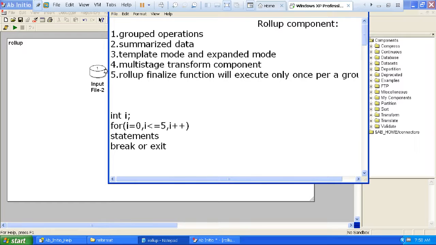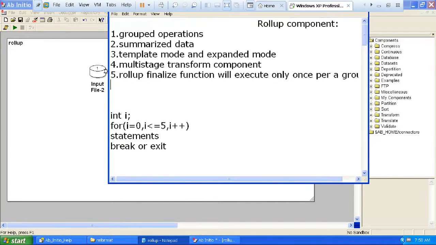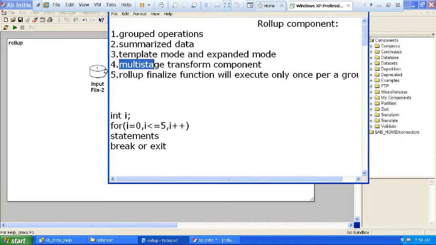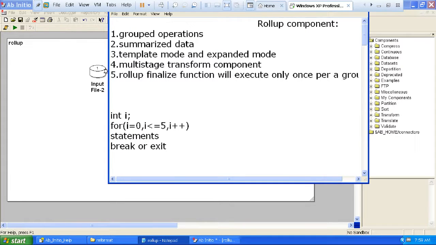Till now we have discussed the rollup component, its functionality and work nature. See here, component behavior we have seen. It mainly operates on grouped operations and gives summarized data, and we have two modes, template mode and expanded mode. It is multi-stage transforming whenever you use the package, and the rollup function will execute only once per group. That is the main difference between rollup and scan.